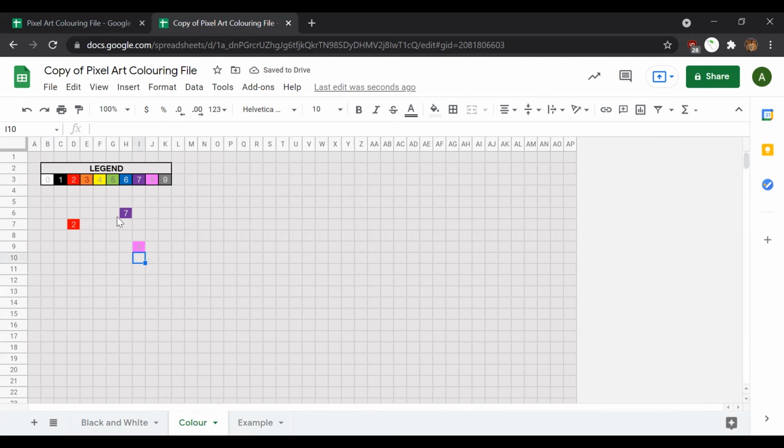Once again, you can take your time here, create anything you want. If you can't think of anything to draw, you can go to Google Images and type in pixel art, and you'll be able to see some pictures that you can try to recreate.